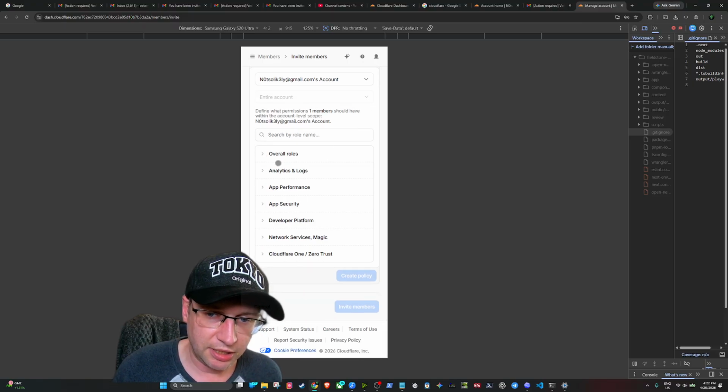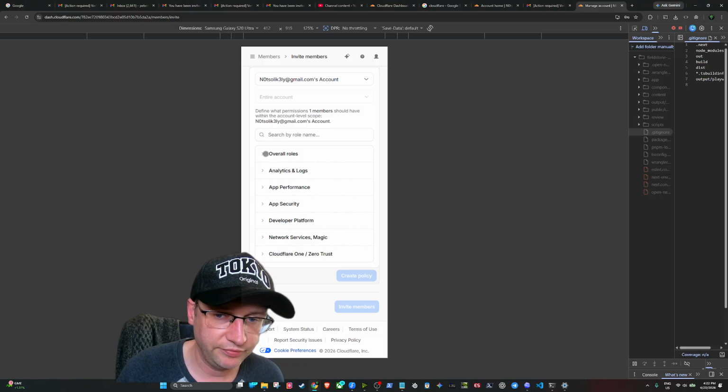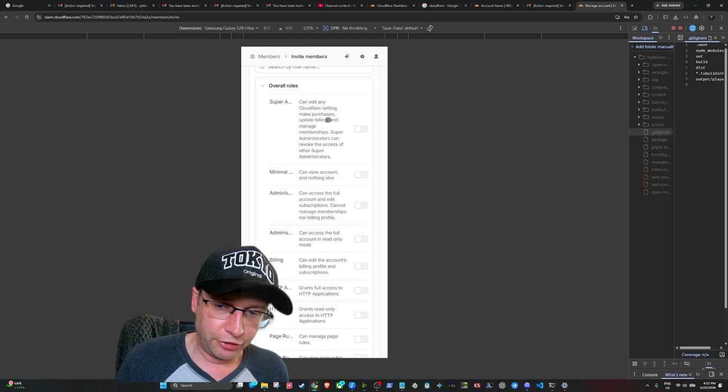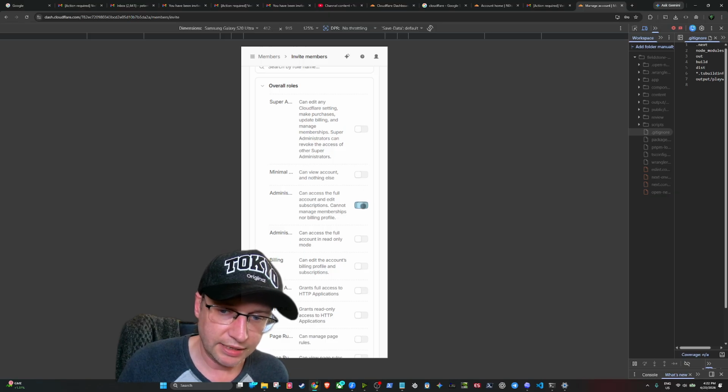Below that, you're going to see some options that says overall roles, analytics, and logs, add performance. You can ignore the ones below. You're just going to click at the very, very top one that says overall roles. Now, the third one down, the third toggle here is administration. So you're going to turn on administration.